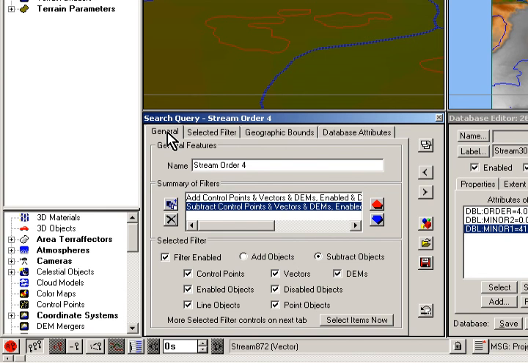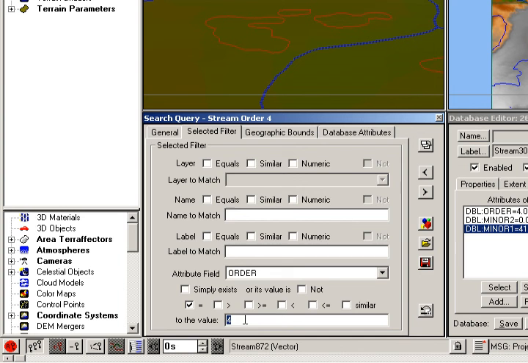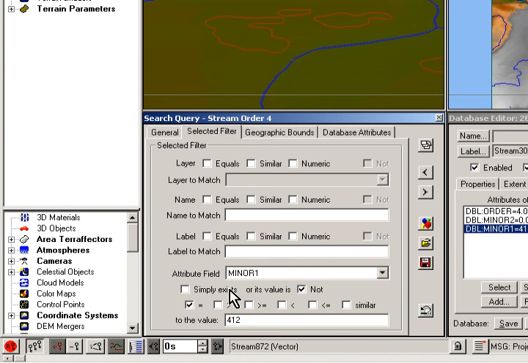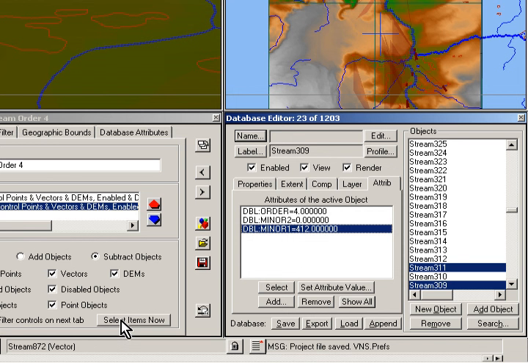This search query now adds all objects with a fourth order stream value and subtracts those objects that are not streams. Select Items Now. The database editor now shows only 23 objects selected, 3 less than the Add Only search query. Sure enough, somewhere among the fourth order objects are 3 that aren't streams.